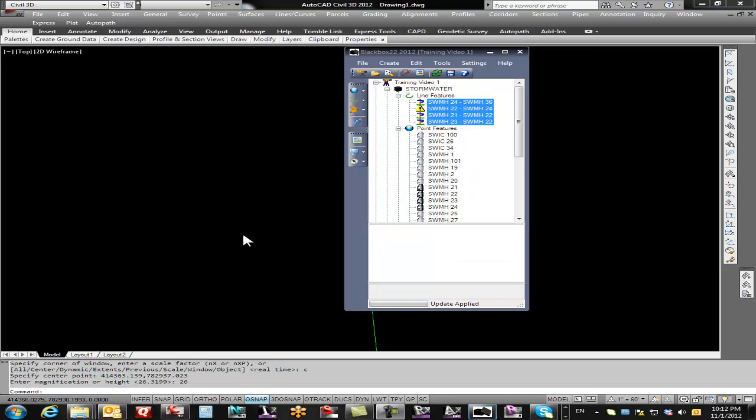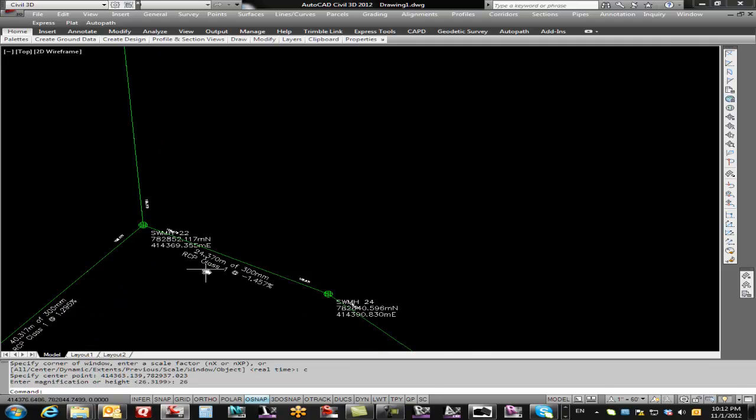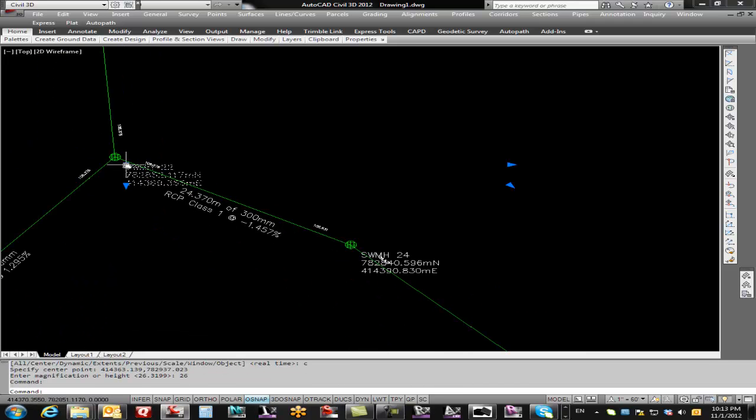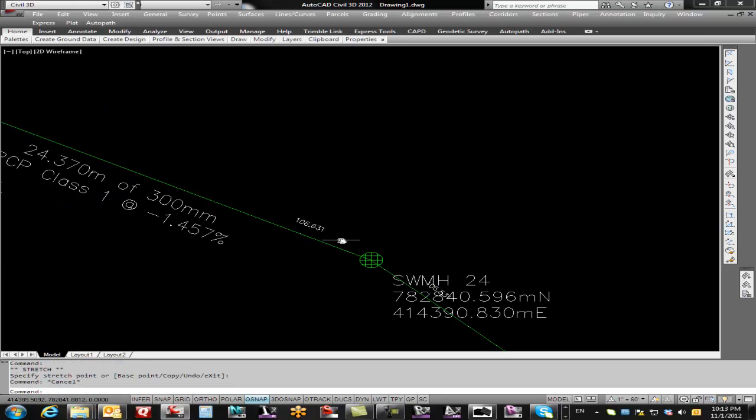I go OK. And there we can see now that we have information on here with the length and the size. And one of these will have a negative flow, as we can see here. Now this is all editable inside CAD, so I can move it around. There we can see our inverts. We can control the decimal places, everything. And that's it for this video.